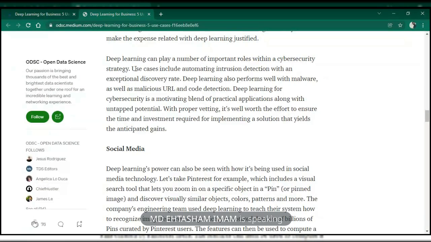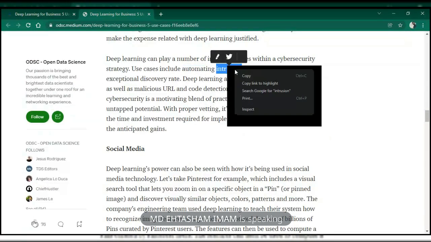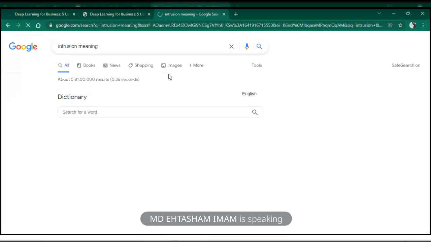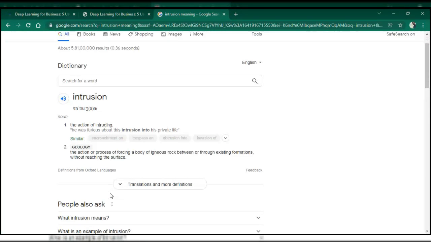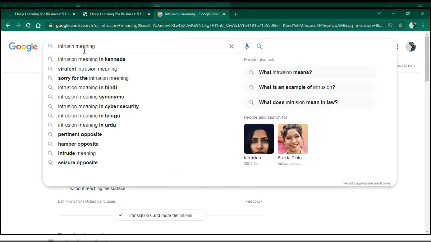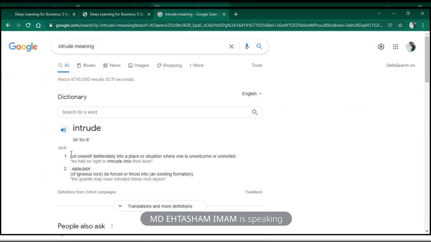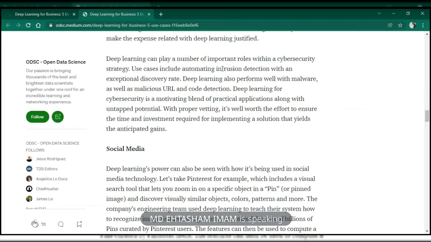Intrusion detection. Use cases include automating intrusion detection. Intrusion means thief. Somebody is entering without your permission. Intrude: putting oneself deliberately into a place or situation where one is unwelcome. So in automatic intrusion detection, somebody is trying to enter your computer and your computer will automatically know.